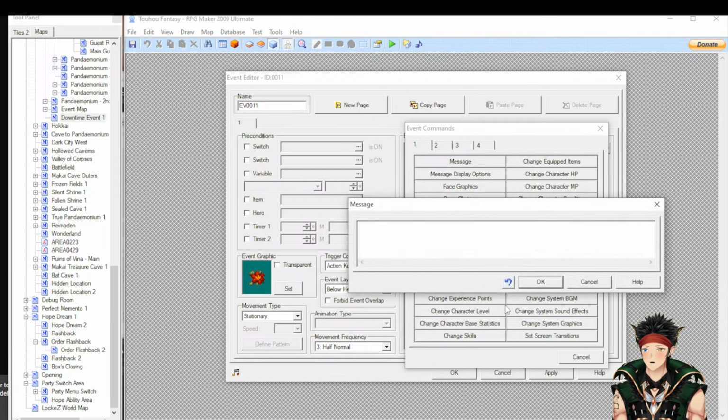Message. So, message. Here's where a thing's going to be a problem. There is a plugin for this. However, it doesn't really work with 2003 very well. There are some plugins that just don't work very well with other things. And unlike MV, if you do plugins for 2003, you have to patch the main application every single time.